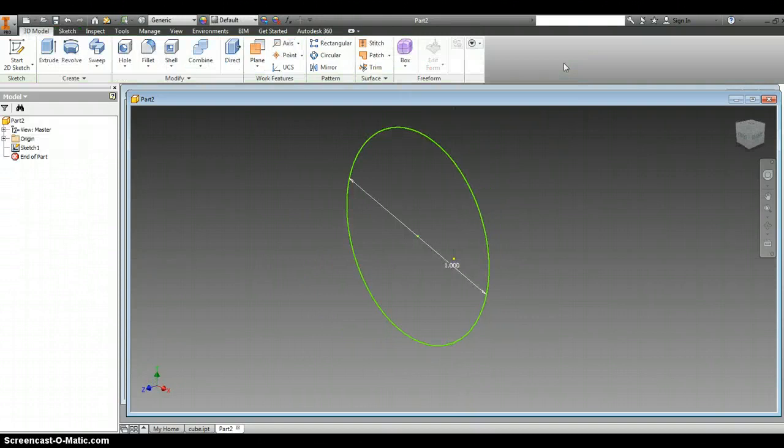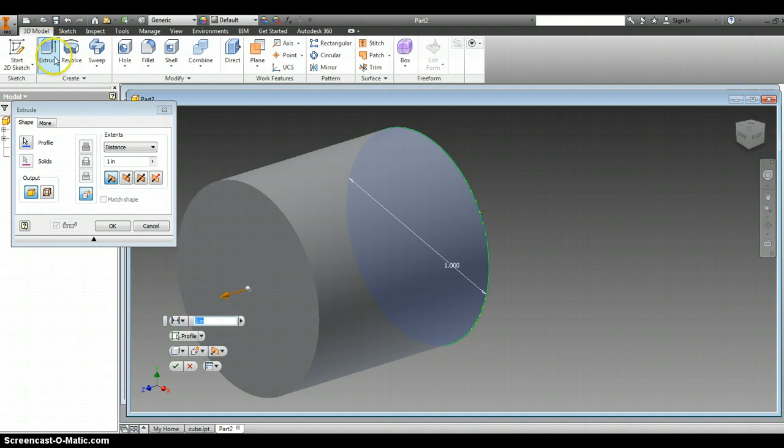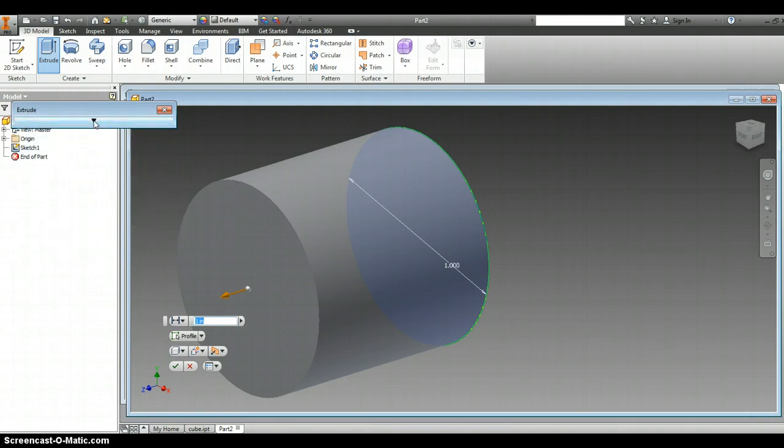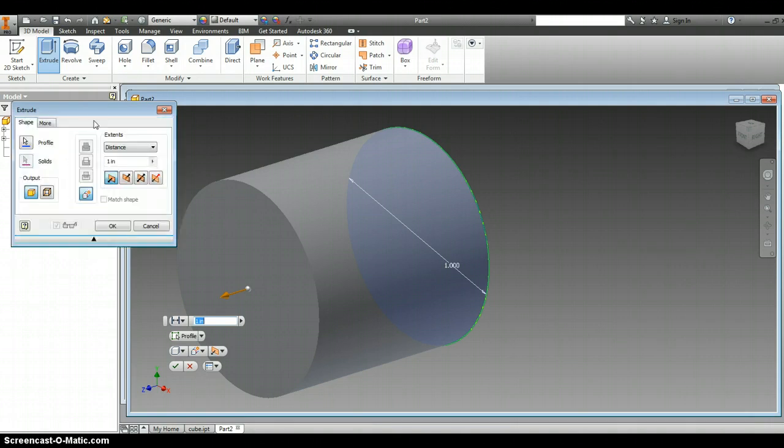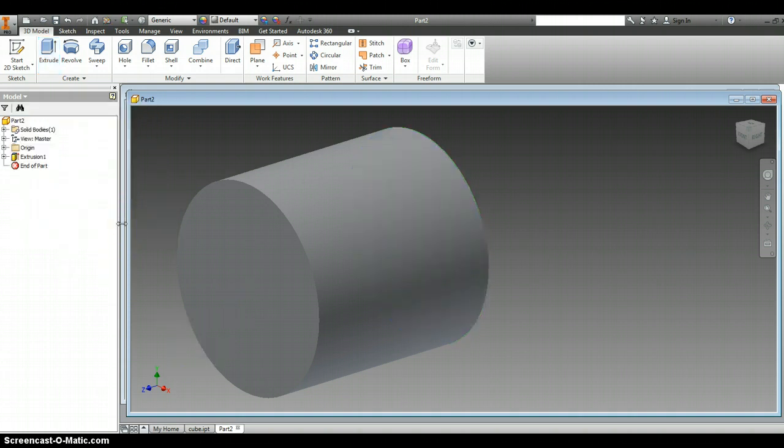To make this 3D, we are going to extrude. We are going to extrude the depth for 1 inch. Our cylinder is 1 inch in diameter and then 1 inch in depth. So again, if this dialog box is not open, go ahead and open it using the arrow button. Under distance, you want to extrude it 1 inch. Make sure it says 1 inch. And then press OK. And here is your 1-inch cylinder.